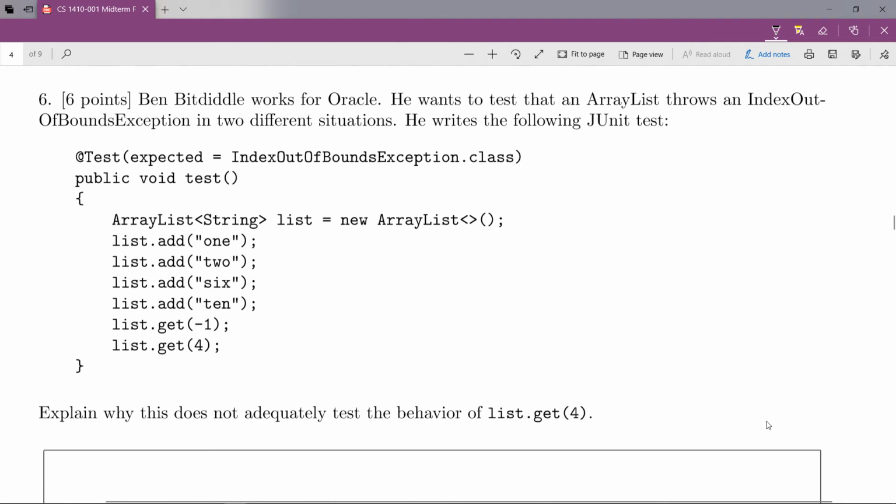What did Ben Bitdiddle screw up this time? So he's trying to test whether array list throws an index out of bounds exception in two situations. One situation when the index is too small, namely negative. And the other situation where the index is too big, namely the size of the list or bigger. So why doesn't this test both those situations?